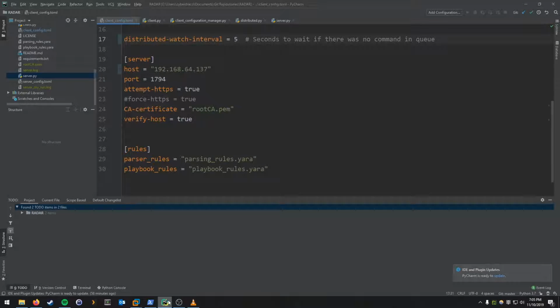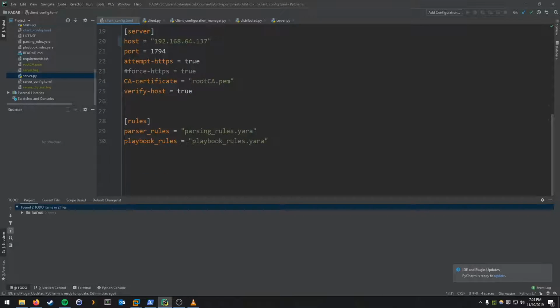So hopping over to the code walkthrough. This is the client configuration file. You can change a lot about how it connects to the server here. If you're running it with HTTPS or the insecure HTTP, you can change how it verifies that here. And you can also specify custom paths to the parser rules and playbook rules if those are stored in another location.